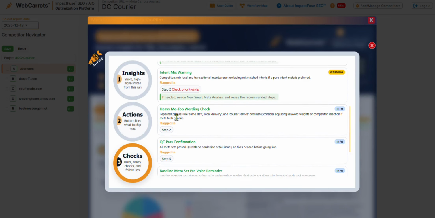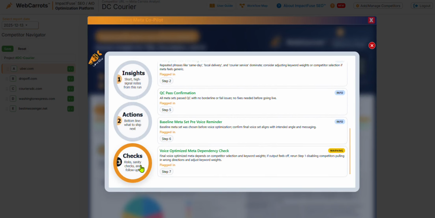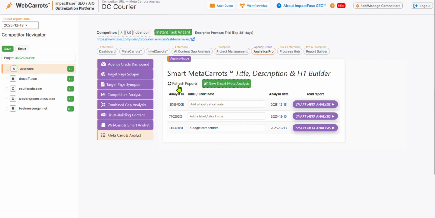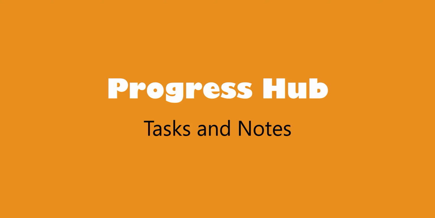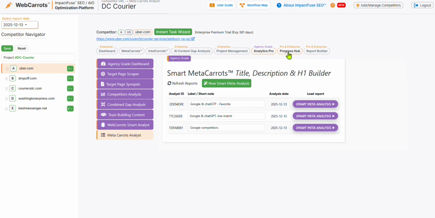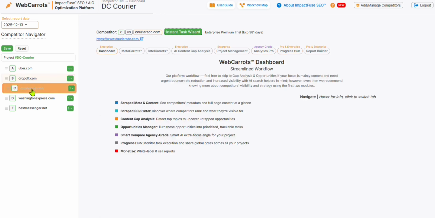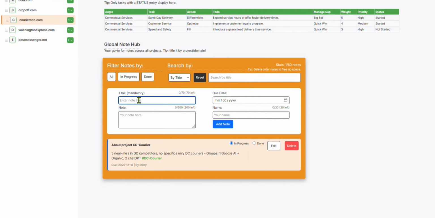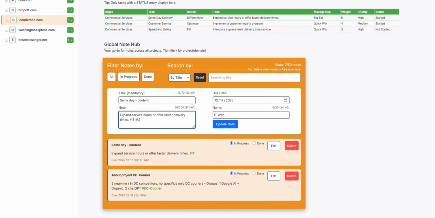Once you've done all the reports, you can name them and run comparisons. Eventually, you reach a decision. Next is the Progress Hub. Per competitor, you can see open tasks. You can add notes, tags, and manage everything. You can set dates and organize all progress.